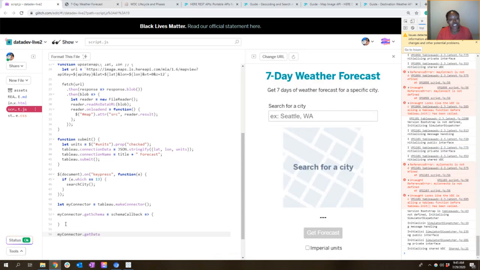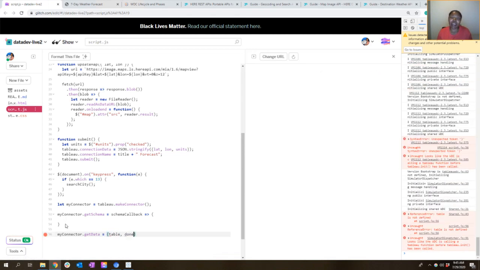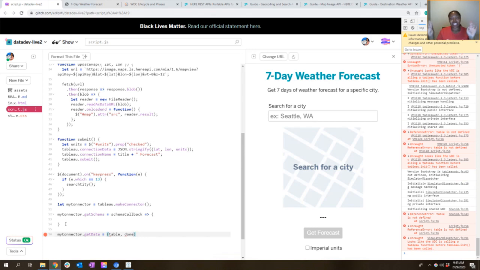And the function is called get data. And this time, we're not just pulling in the schema callback, we're also going to pass the table that you're currently looking at in Tableau. So in this case, we're passing the table and a done callback to let Tableau know, yep, we're done getting all the data.